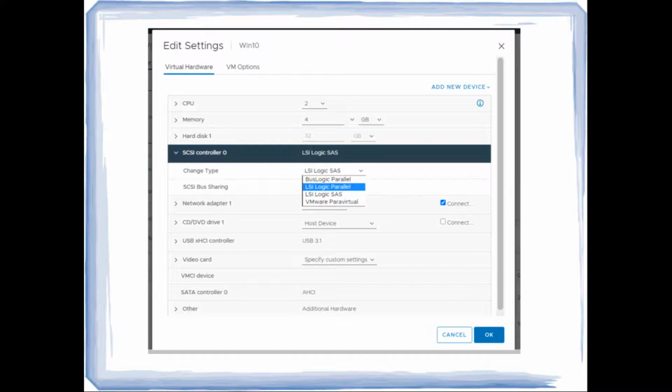The next one is LSI Logic SAS, which is the one selected by default. This controller is compatible with server as well as desktop operating systems, and the minimum hardware requirement for this is hardware version 7. We can add 4 SCSI controllers, and each controller supports 15 devices, that is 15 disks, and it can also be used for Windows 2008 cluster.